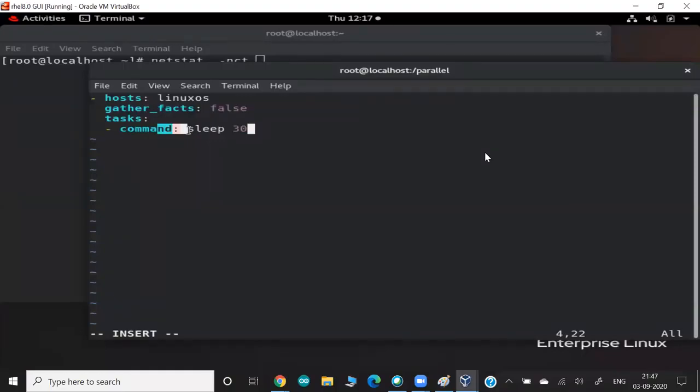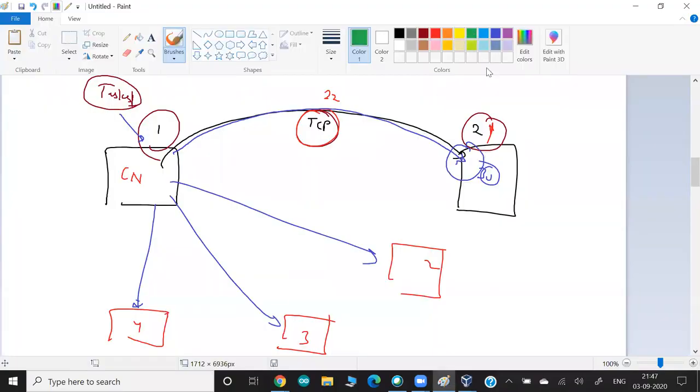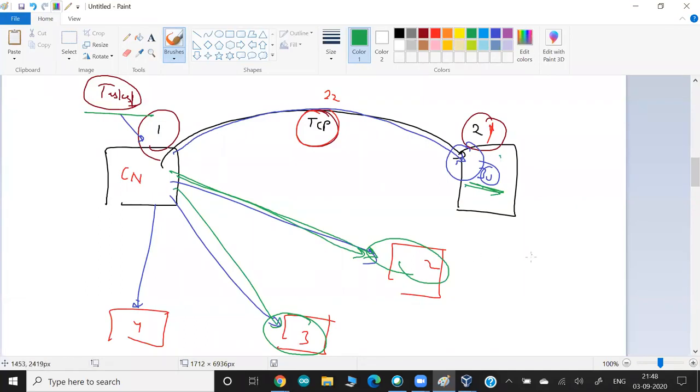What I'm trying to show you is that until this task completes, Ansible won't go and send the instruction to this guy. After 30 seconds, Ansible goes here and asks them to run this task for 30 seconds. Then after 30 seconds, Ansible goes to this guy to run this task for 30 seconds. It means just for one task, it consumed a total of 120 seconds, which is 2 minutes. So if Ansible shows you this in this way, it means they are doing serial operation.